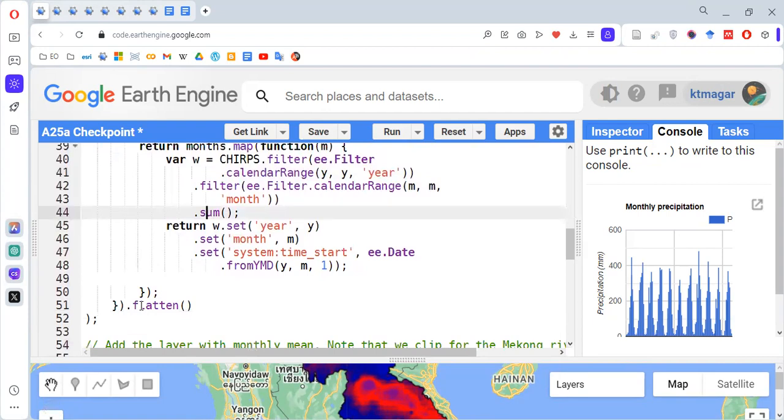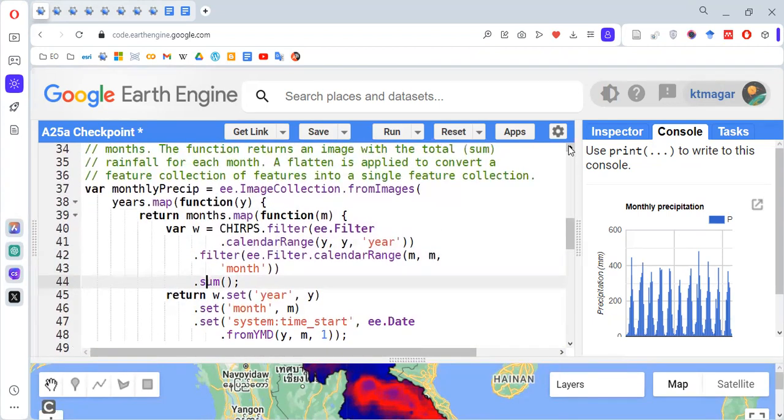This converts the feature collection of features into a single feature collection. So this is to just simplify our feature collections. And this whole collection that is being returned is being made into the image collection. So this ImageCollection.images makes these whole images into a bundle, into an image collection.